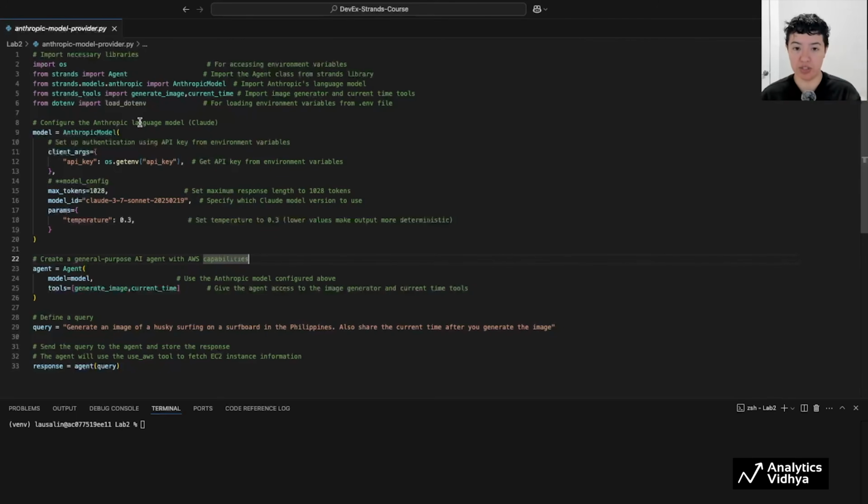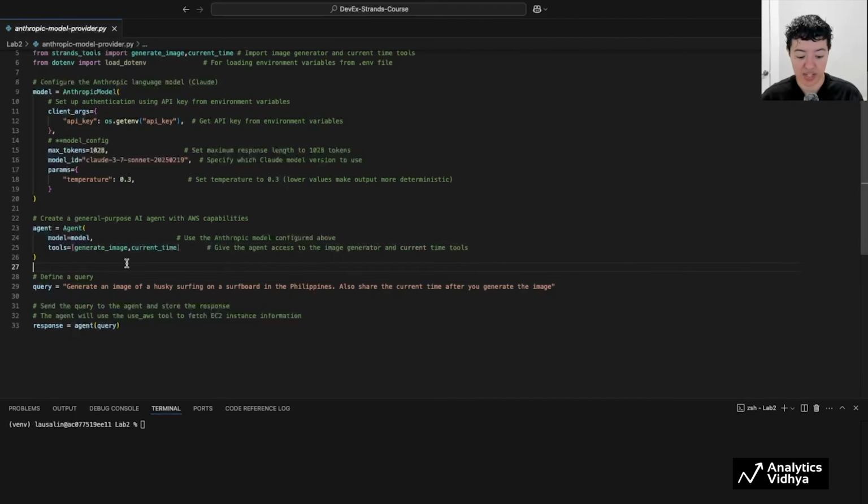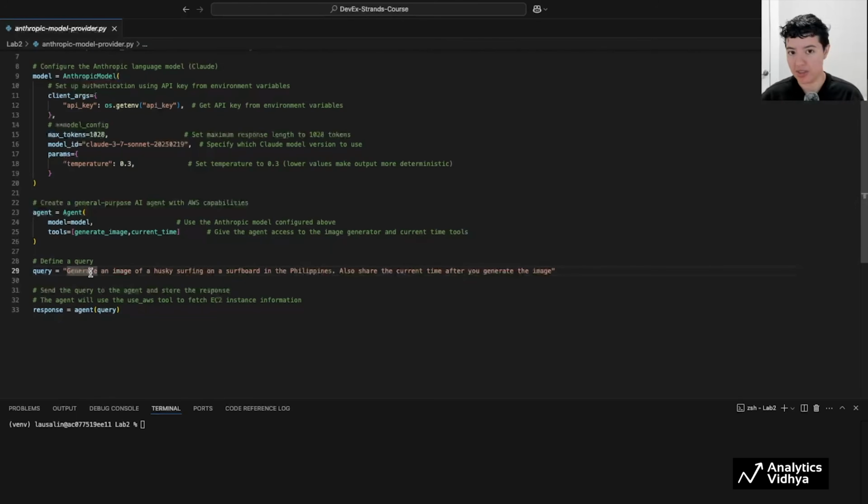And again, if you're not familiar with what that is, we've downloaded that in Lab 1, so go ahead and check that out. But now moving on for this case, just to show how we're using Anthropic together with Strands and with tools still. So all of that still works. In this case, again, down here, we're creating an agent. We're using the model configuration that we've set up here with Anthropic. And we're going to be exposing the generate image and current time tools to our agent. In this case, I'm giving the agent this query: generate an image of a husky surfing on a surfboard in the Philippines, and also share the current time after you generate the image.